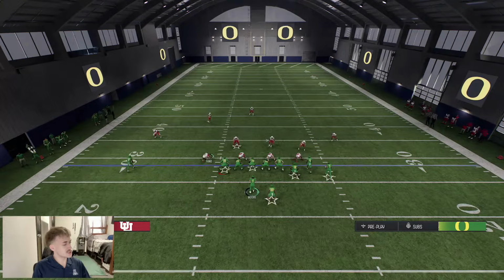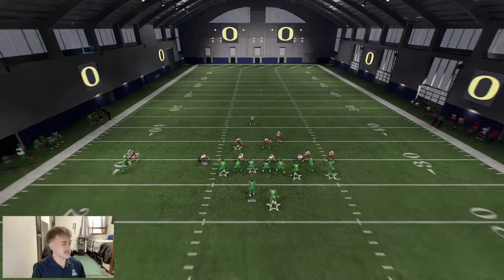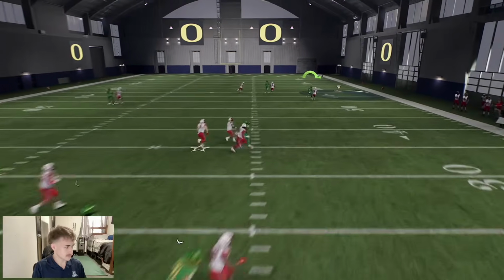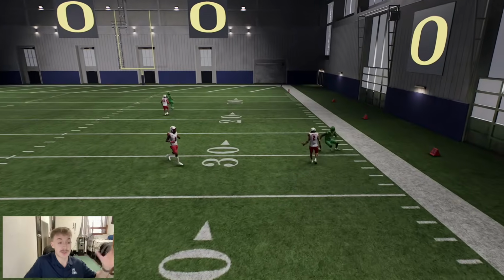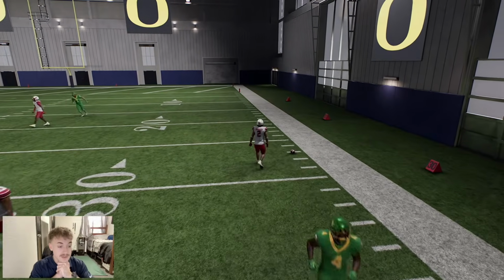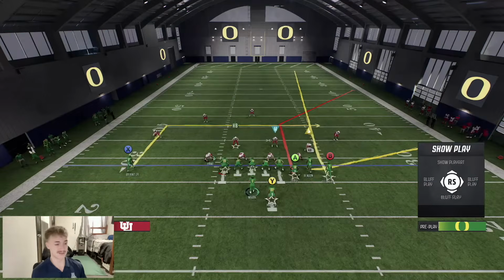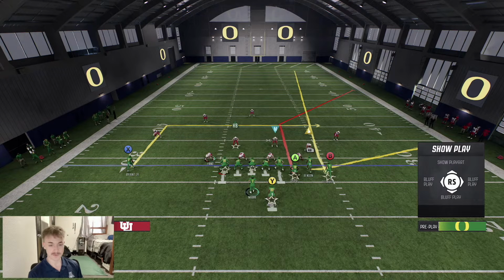Now, man coverage, again, is probably the best way to run this because corner out should get open. This post should get open. I don't know why. Apparently, Utah's the greatest defense ever. Dude, like, what is going on? Okay, our next setup is going to be that, which will be a pretty good setup against cover 4 too.